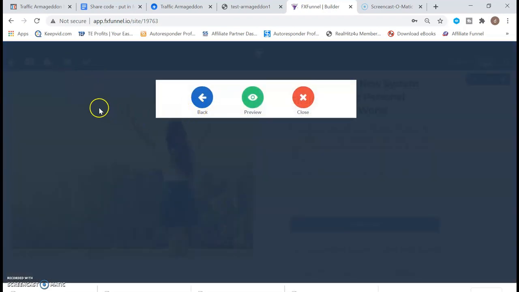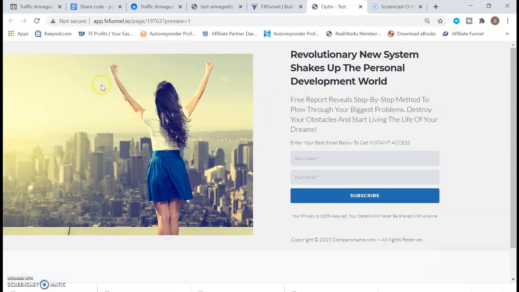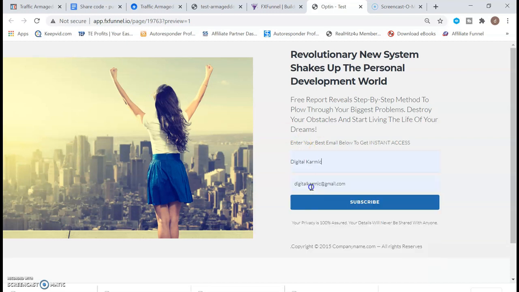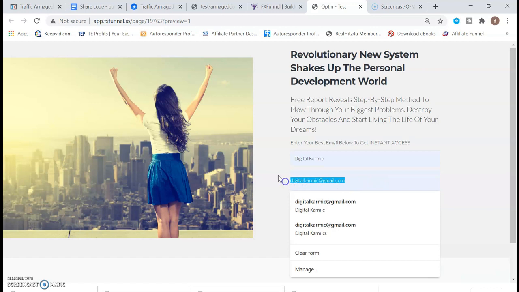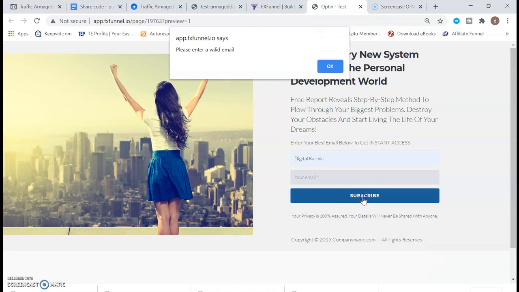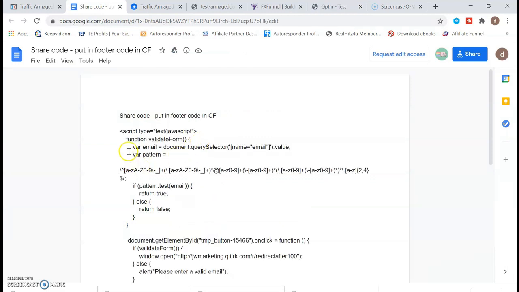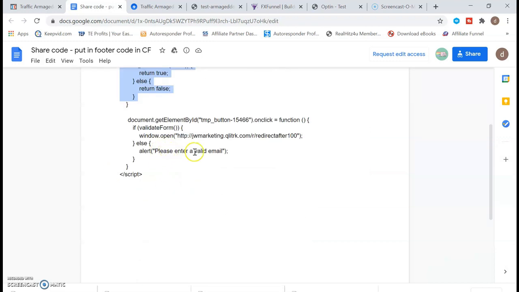So now let's save the entire funnel. Now it is saved. Let's preview it. Once you preview, what you can see here is that name and email ID fields are there. What I'll do first is I'll not enter the email ID and then see what happens. I click on subscribe. It is throwing me this error saying that please enter a valid email, and you can see that it is coming from here. Please enter a valid email. Why? Because here it is trying to check whether the email ID is entered or not, and if it is not entered, then it will throw that error.